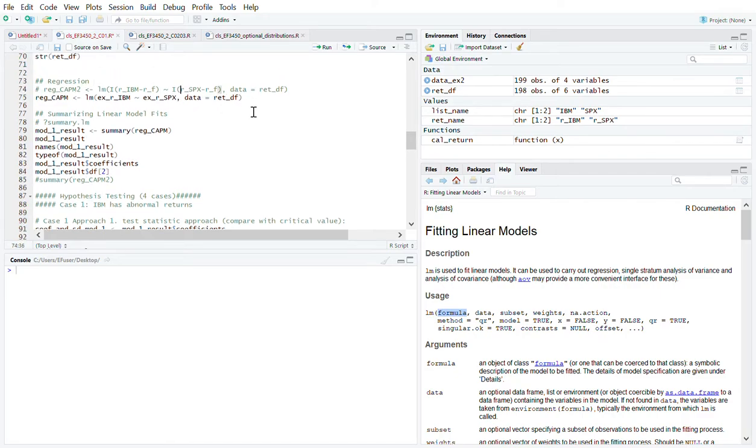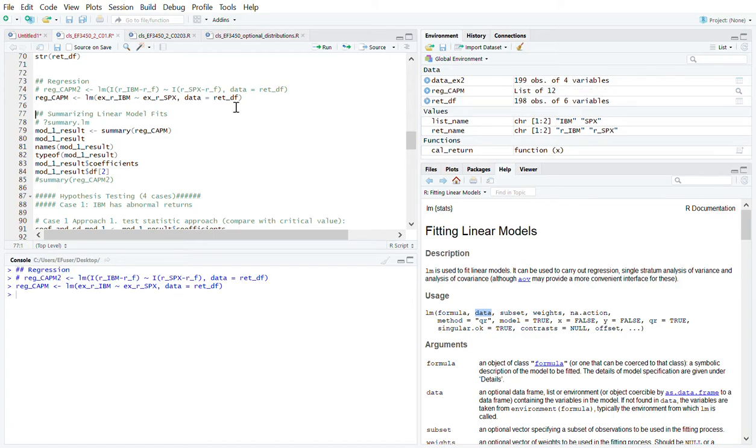The second argument you're going to need is the data, and you need to specify the data frame. Then you extract the columns from this data frame to run the regression, and we save the output as regress underscore CAPM. As you might see, it has an lm class.